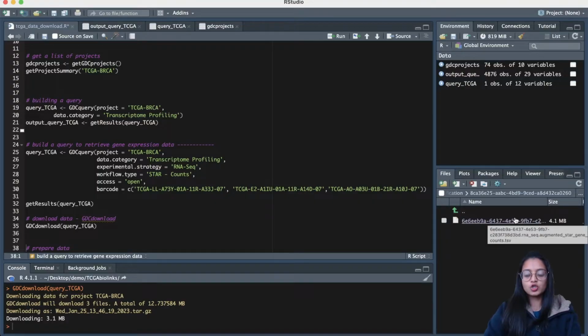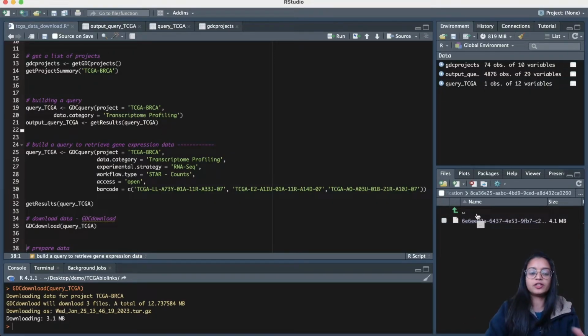And within that we see 3 subfolders, each with the file name, and within that we'll see the actual file. So it is nested within many folders with subsequent information that was present in our query, because you can have multiple queries and you can download multiple types of data from the same project or even from the same data category. So this is really convenient when you're trying to download various data types from the same project or even from the same data category.